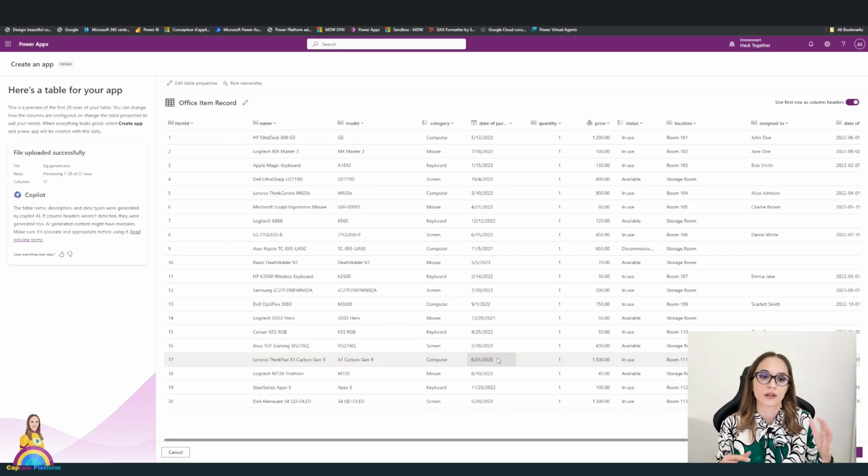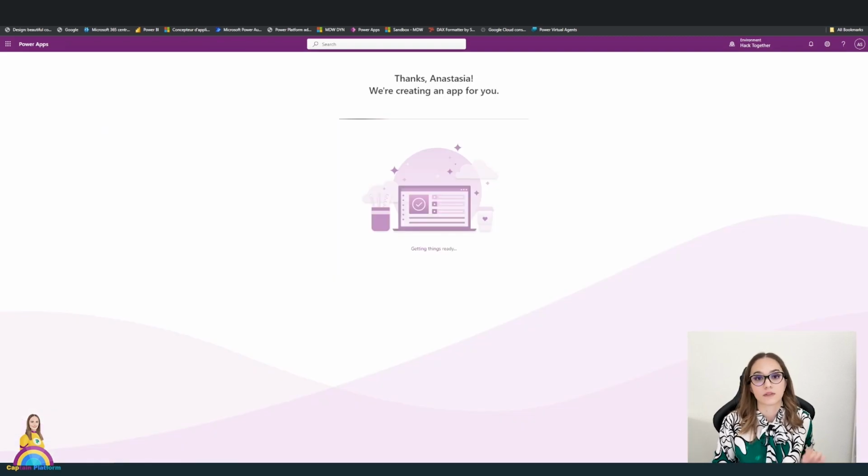Once finished, as you can see, we have the different rows, the different columns. We have the different data types. So for example, date of purchase is of type date. The quantity is numeric. So in this way, it detected the different columns, the different rows, and we can create an app based on this.